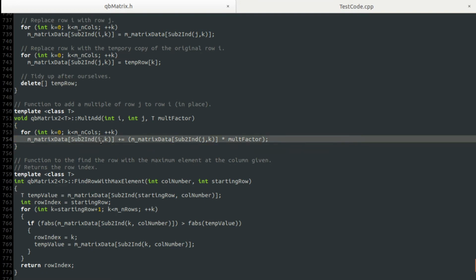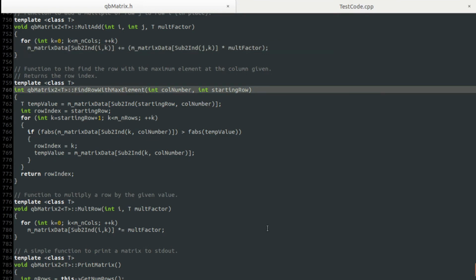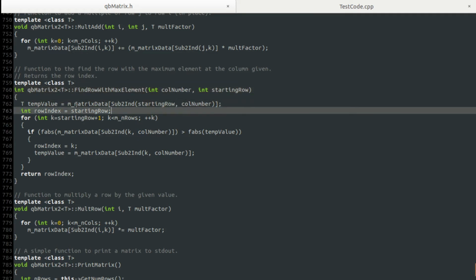We use the sub2in function of I and k, so I is the row number, k loops through every column, simply to plus equals whatever the contents of the jth row is at that column multiplied by the multiplication factor. Pretty simple. And a function to find the row with the maximum element from the starting row to at the specified column number. So we store a temporary variable called temp value, and we start at starting row column number.